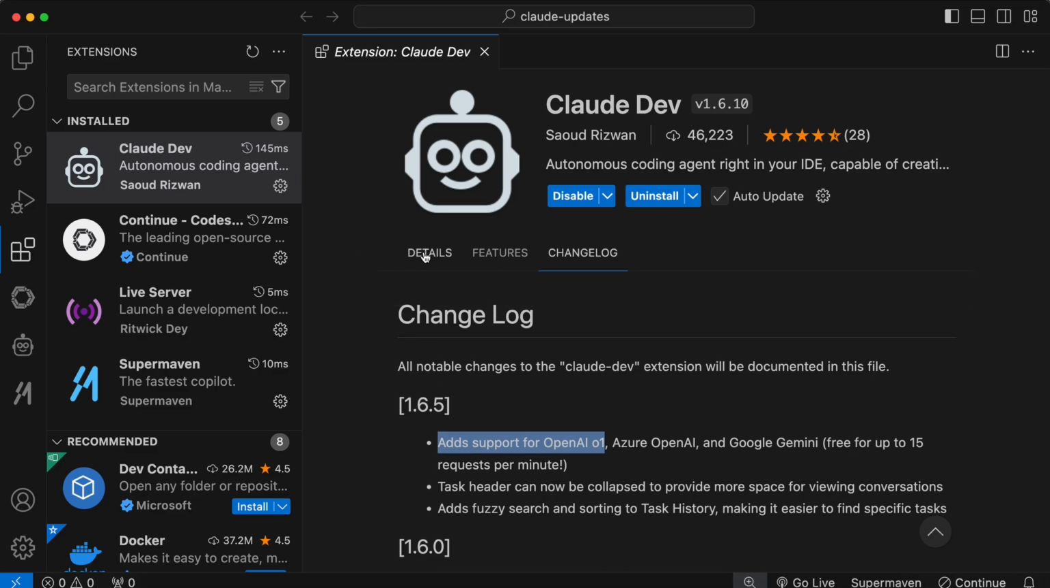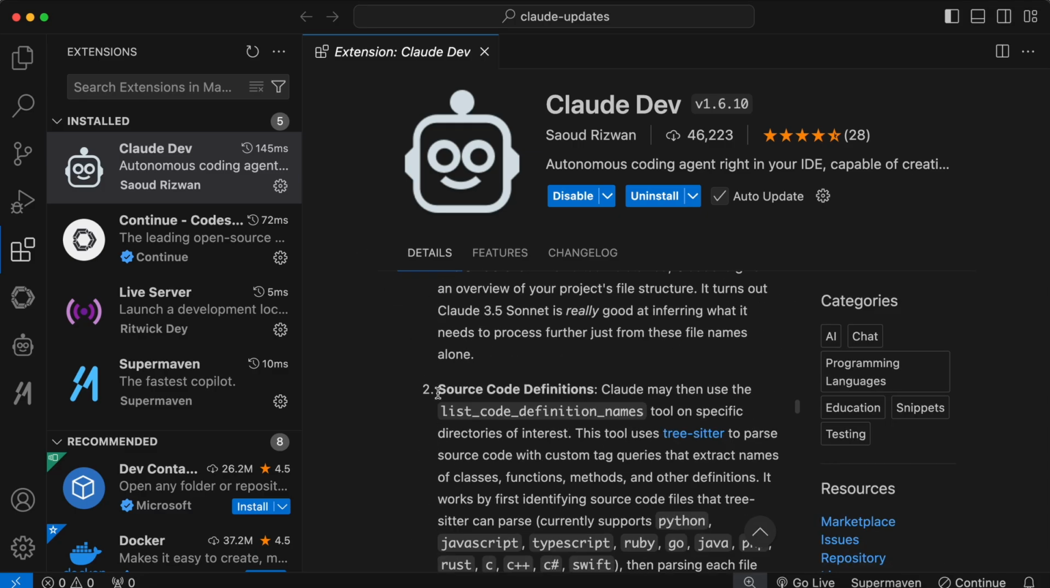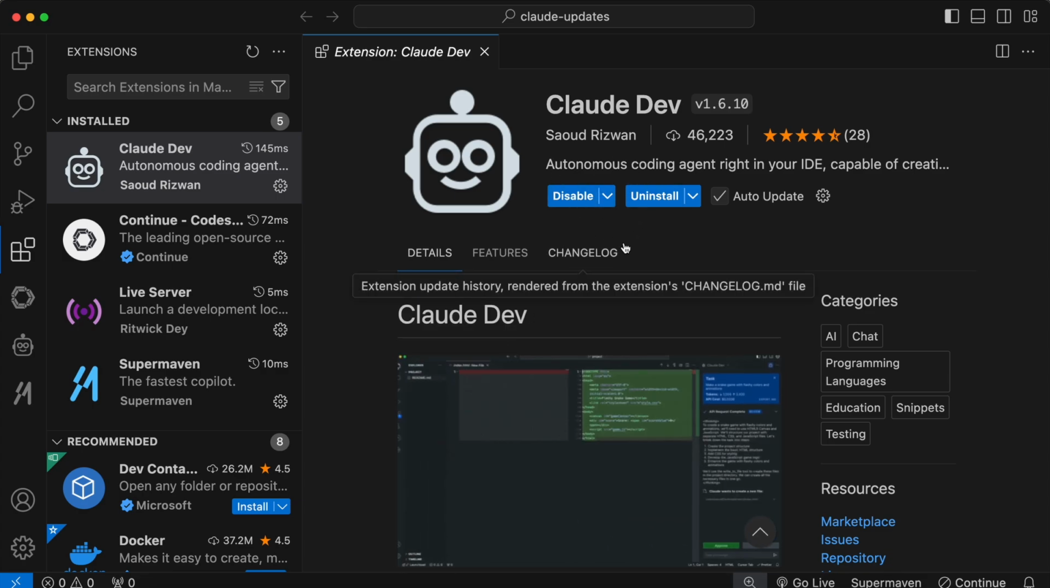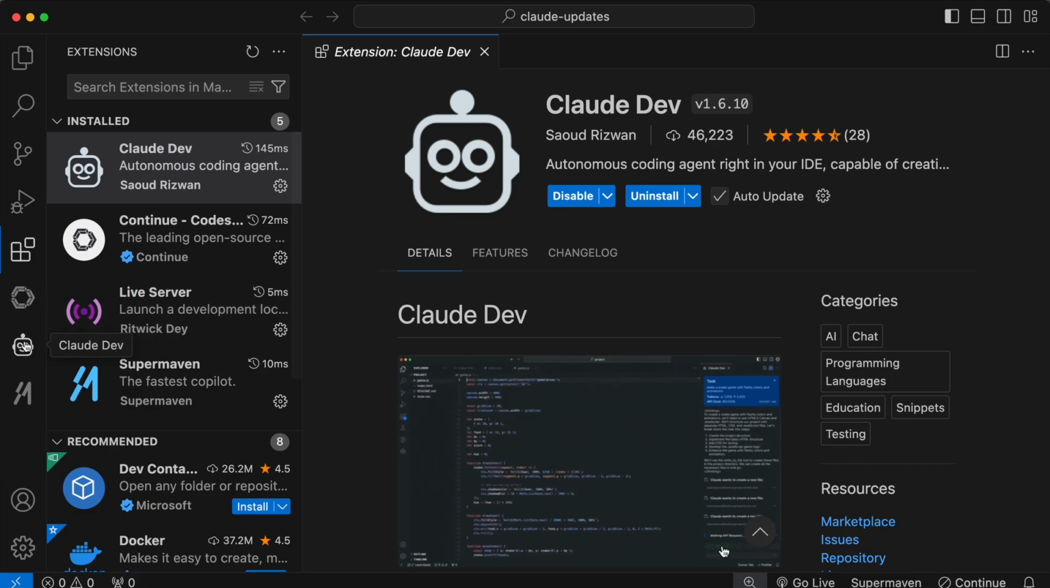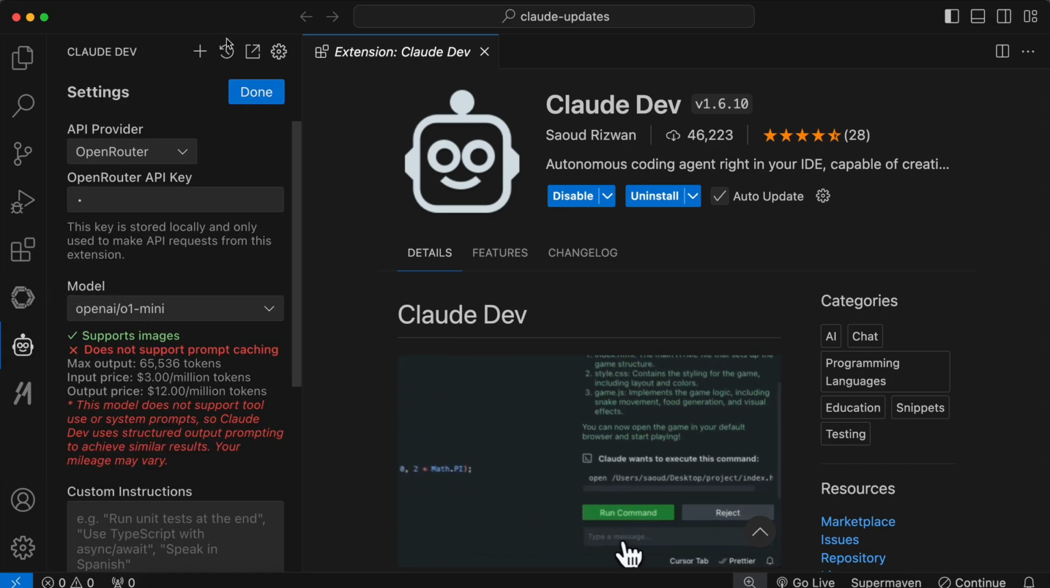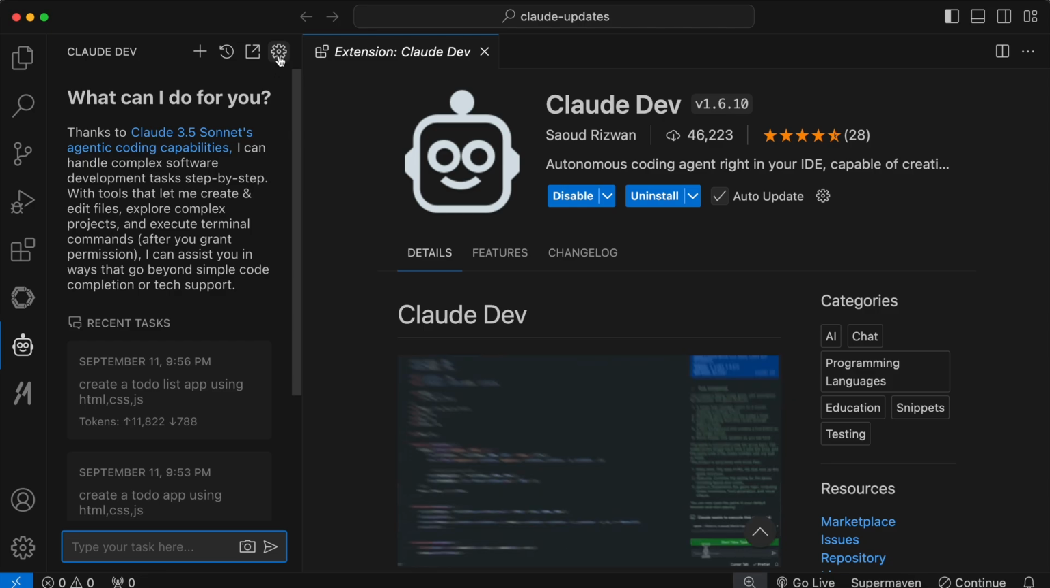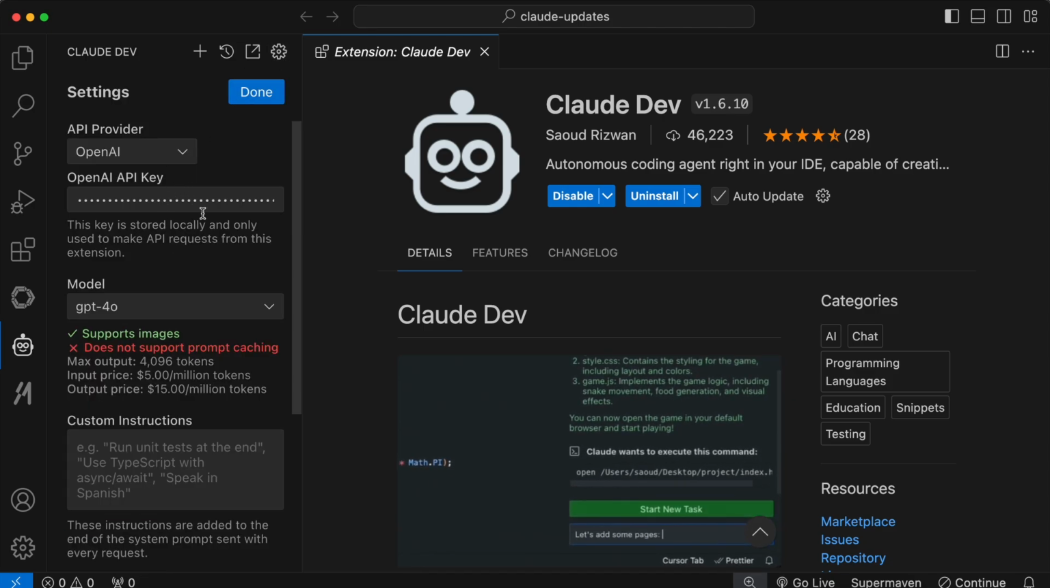First of all, let's go to VS Code over here. If you don't have ClaudeDev, just get it installed. Otherwise, just update your ClaudeDev extension. Once that's done, open it up. Now, let me first show you the new provider options. So, let's go over here in the settings.